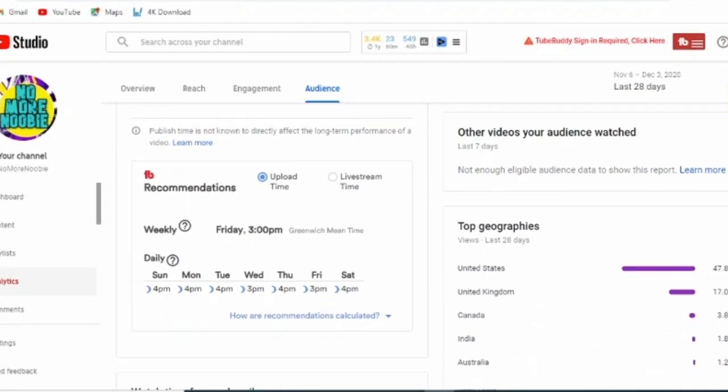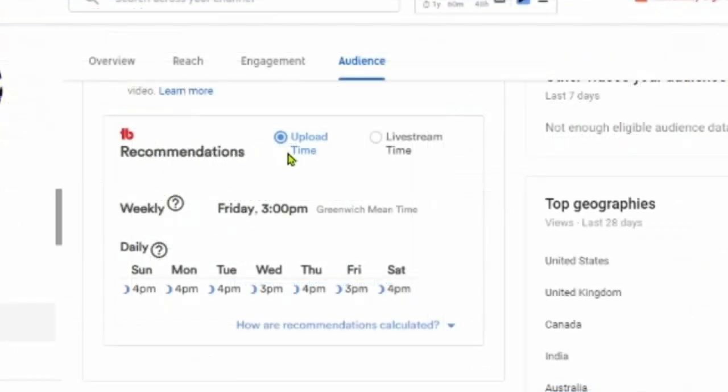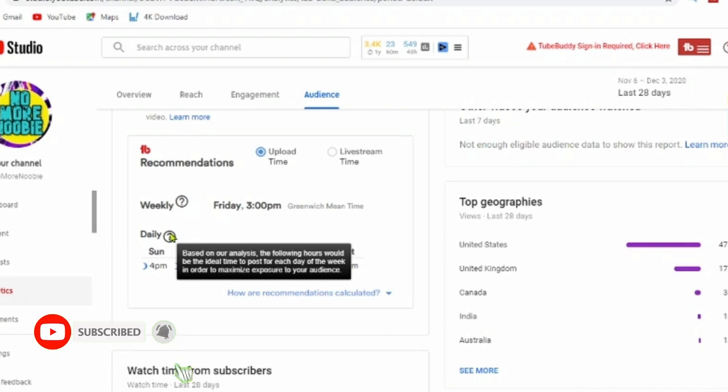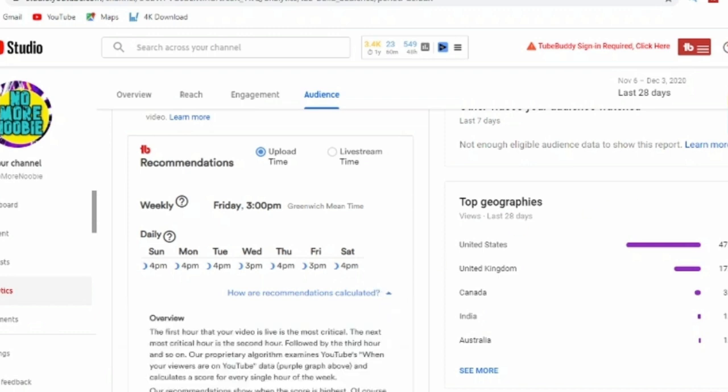But if you actually scroll down, you can see that YouTube actually will recommend a time that it thinks that you could possibly upload your videos. So there's a Sunday to Saturday options here, and it's got different times underneath. And here it says, based on our analysis, the following hours would be the ideal time to post for each day of the week. Okay, so that is a recommendation. You could go with what YouTube thinks from there. Or you can just use this as a guide as to roughly when you want to upload your videos on relevant days.